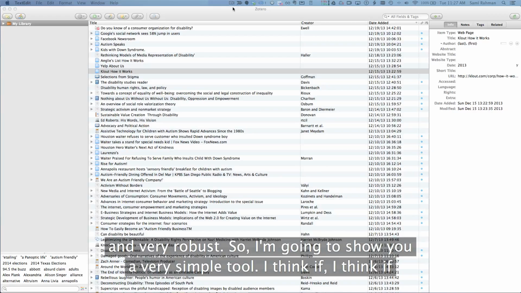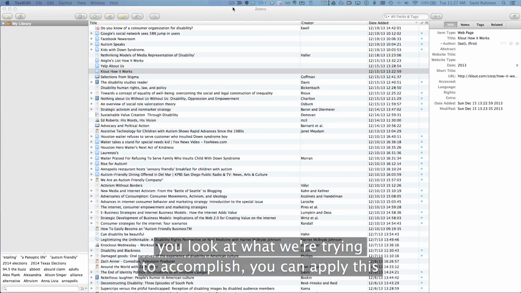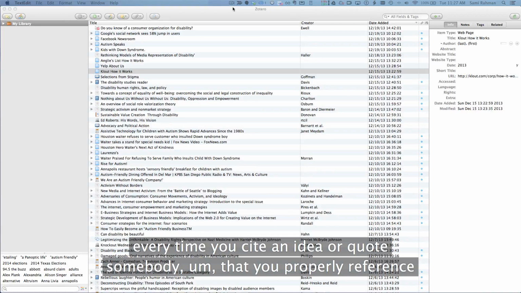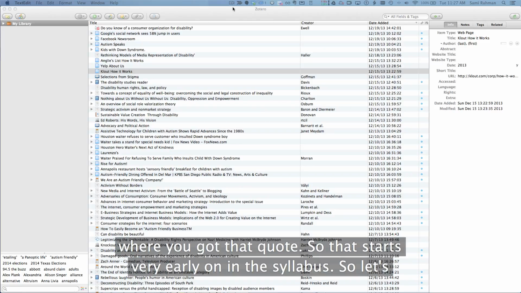If you look at what we're trying to accomplish, you can apply this to other tools as well. So what are we trying to accomplish? The key goal here is that every time you cite an idea or quote somebody, you properly reference where you got that quote. That starts very early on in the syllabus.